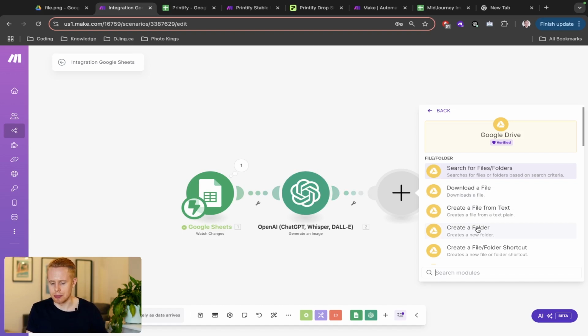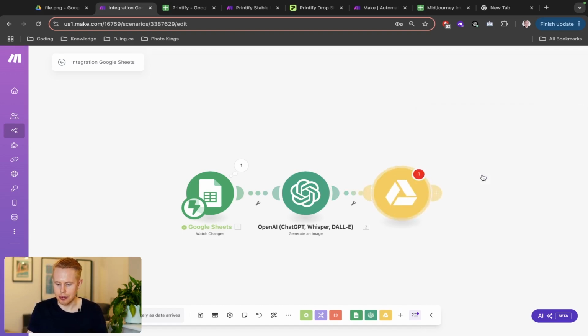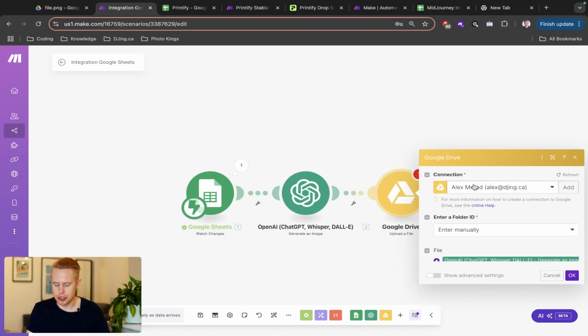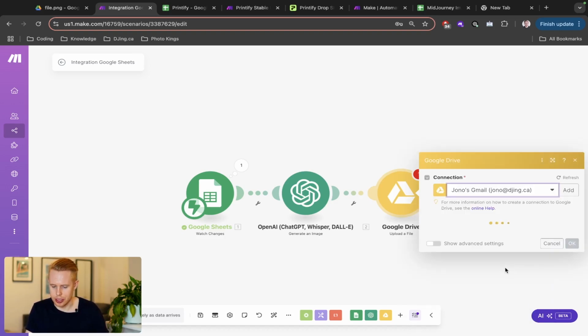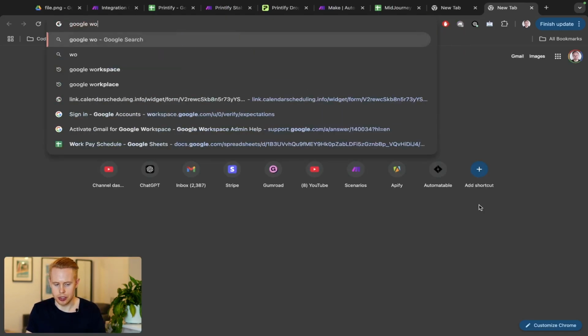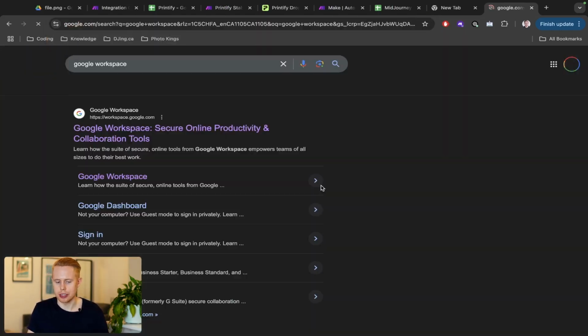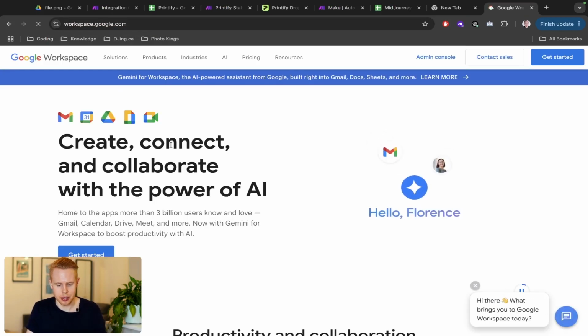But for this, you need a business account in order to upload a file. So we're going to upload a file here, and we're just going to choose the business account that you have. So I can't use a personal account here. And if you want, you can just go to Google Workspace, for example, to get a business account. It's like $7 a month or something like that.